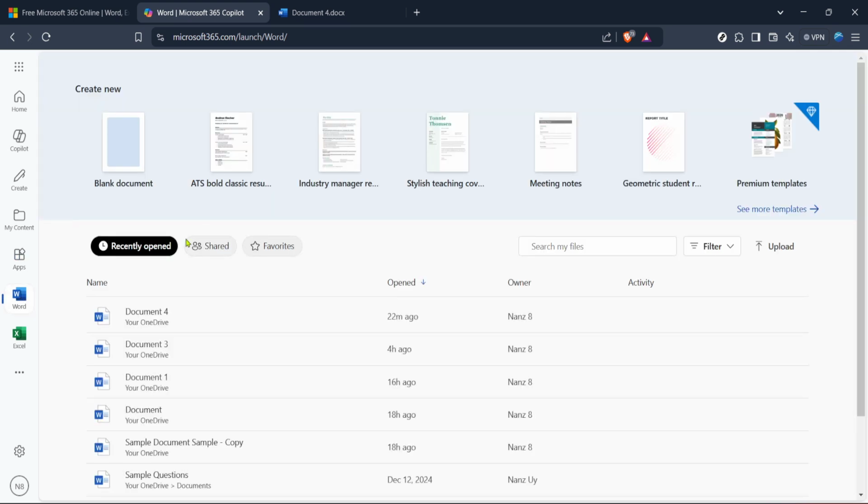If you already have a Microsoft account, you can log in using your usual credentials, but if you don't, now would be a good time to create one. Having an account not only lets you use Word Online, but also allows you to store files on OneDrive, giving you the flexibility to access your documents from virtually anywhere.